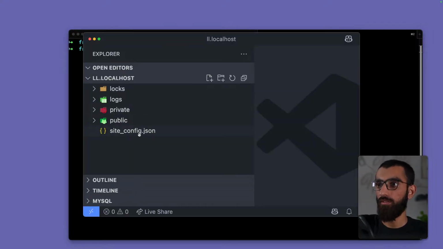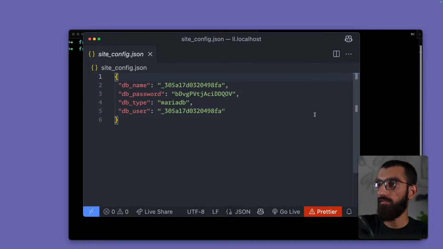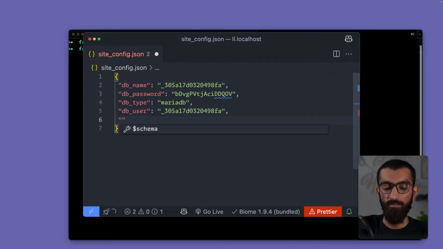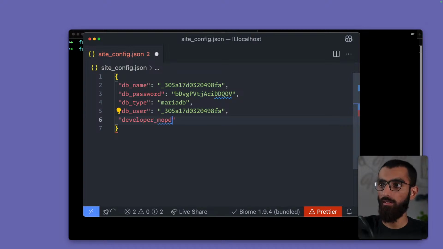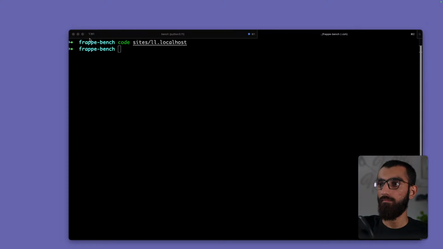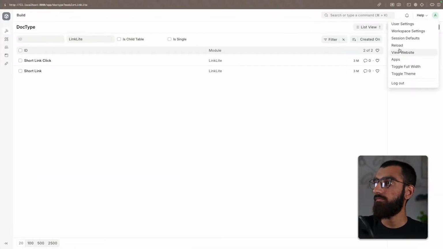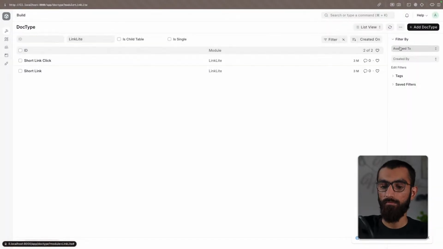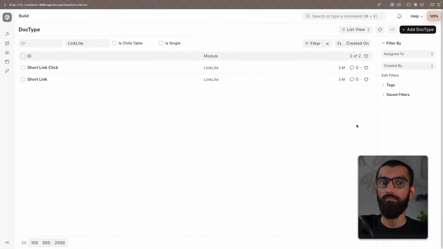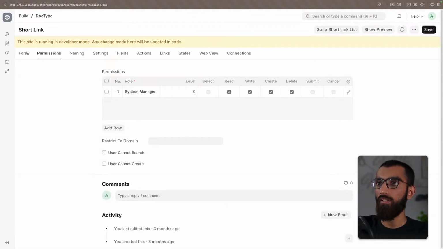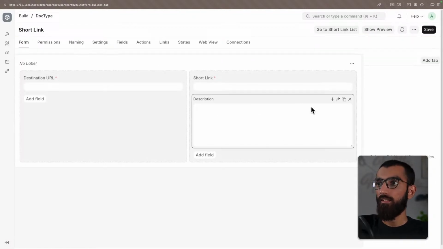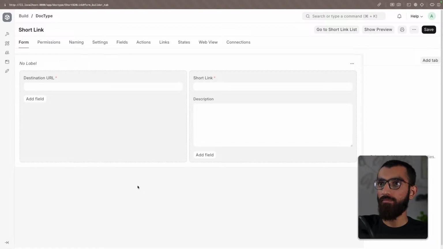ll.localhost. Site config. You could do this from CLI as well. Developer mode. And then clear cache. Yep. Now we are in developer mode. Nice. So let's check the front end as well.